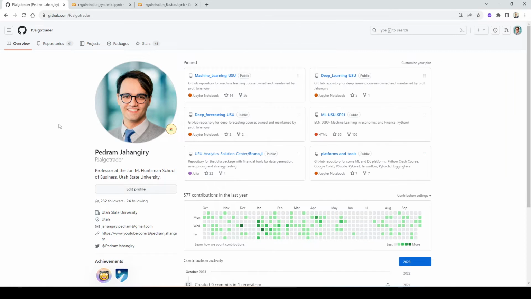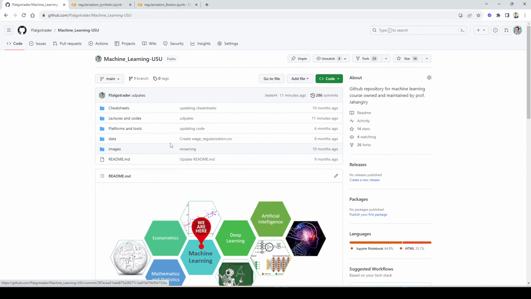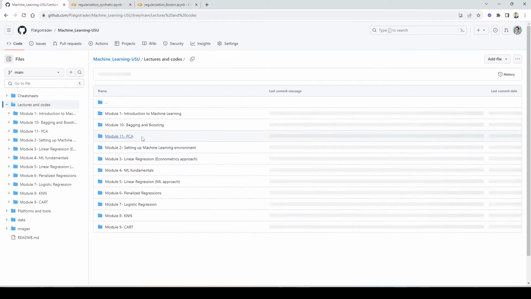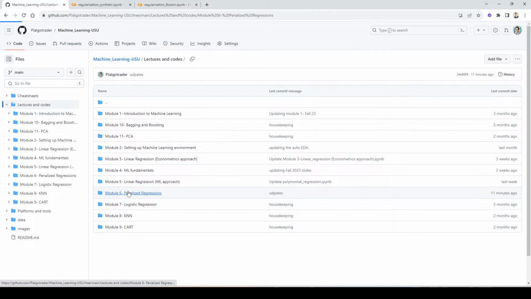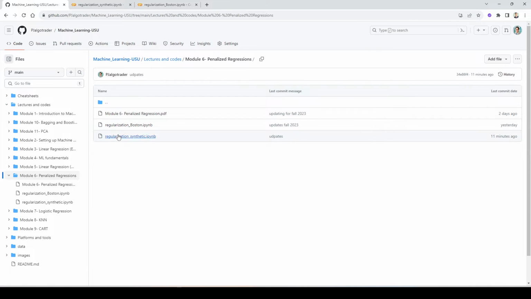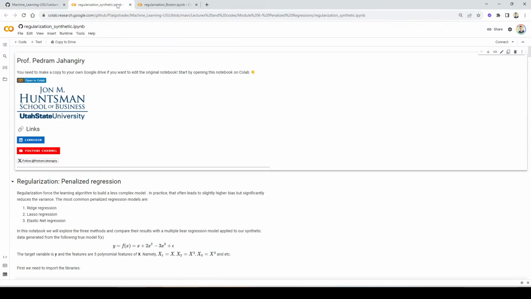Okay, so here's where you can find the code. Go to the machine learning course, and then lectures and code. Module 6, and these are two files that I'm going to cover in this video. The first one is working with the synthetic data. This is an exact replication of what we saw in the slides, and then the next one is basically applying the penalized regression to the Boston dataset. Okay, so let's start with the synthetic data.